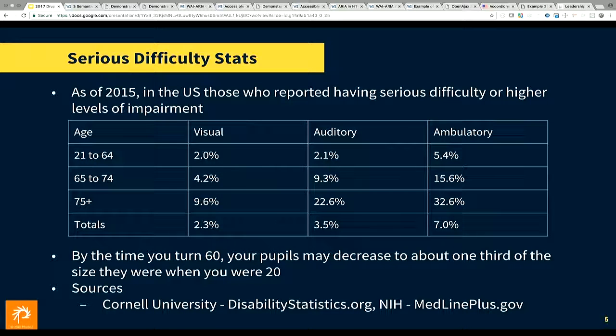These are people in the United States as of 2015 who, even after having glasses or having some sort of auditory assistive device, still report having serious difficulty in these categories or are completely disabled. So these are the people who might be completely blind, for example. And take note of how those statistics increase as you age.